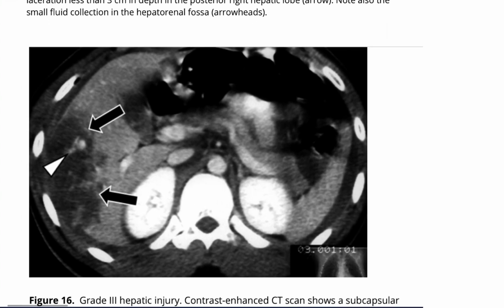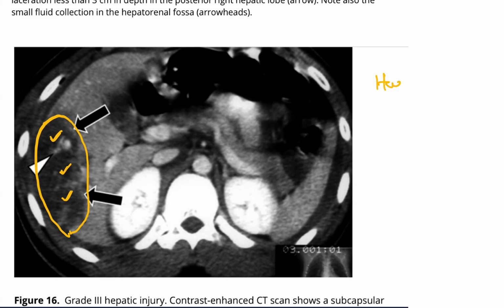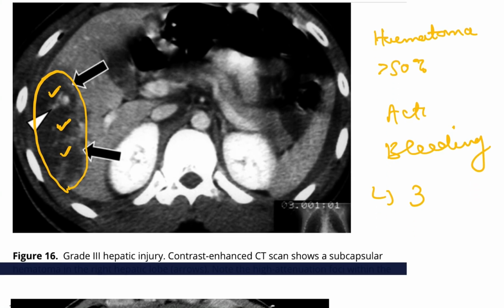Then what you can find here is, you can see that there is a hematoma here. Okay, can you see that there is a hematoma and there is an extravasation of the contrast, okay, in this part. So there is a hematoma, okay, which mostly looks like it is involving more than 50 percentage area, and there is also active bleeding there. There is active bleeding. So this is grade 3 injury, okay.